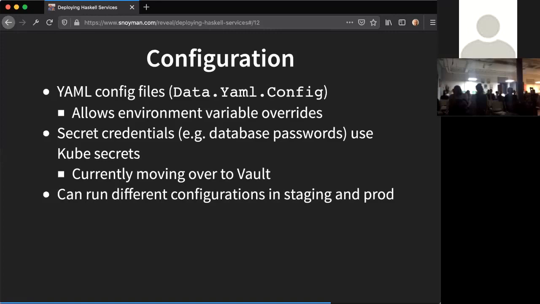Secret credentials tie into this as well. Let's say you've got a database password. Those kinds of things, for the moment, we're using Kubernetes secrets. And so we'll end up putting together a file that has all that information. And then as part of the launch script for that pod, we'll mount the secrets, we will read them into an environment variable, or pass them in as a command line argument.